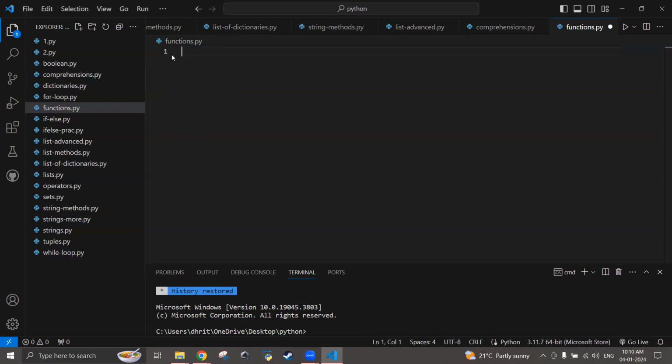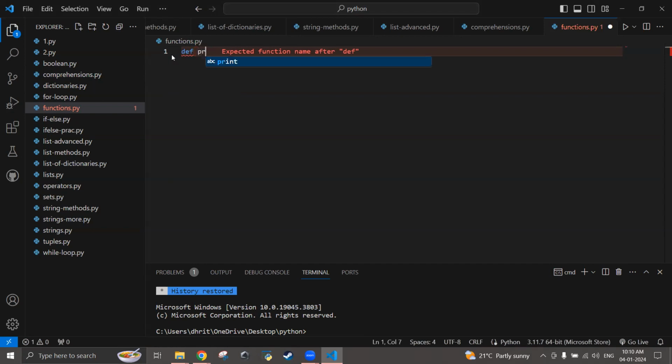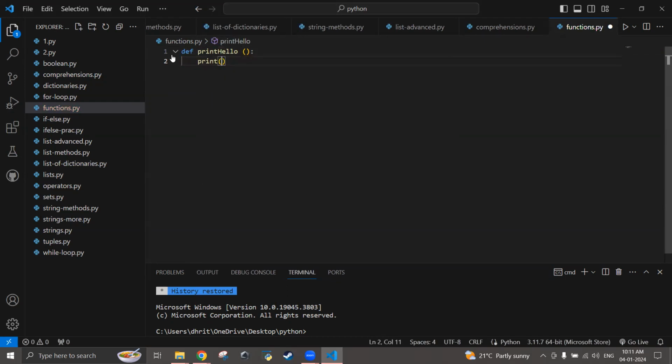Okay. So what we do is we create a function. How do we define a function in Python? We use the def keyword. Okay. Def, then the function name. So let's say function name is print hello. I'm just giving a name. Okay. After that, what I need to put is parentheses like this. And then I put a colon. And then I write here what I want to do. So what this print hello function will do, it will print hello. That's it. Nothing else it will do.